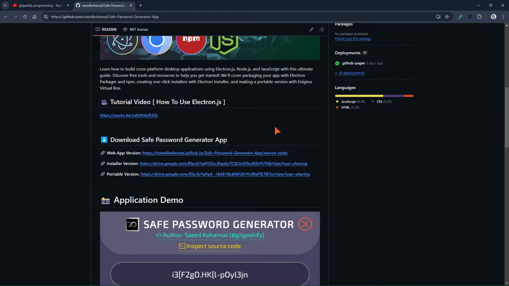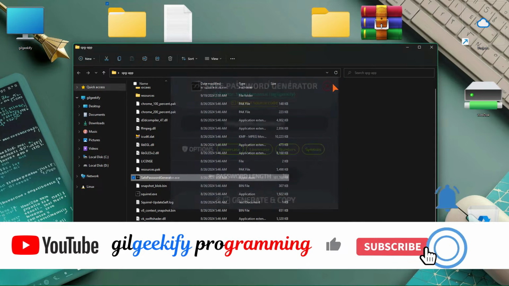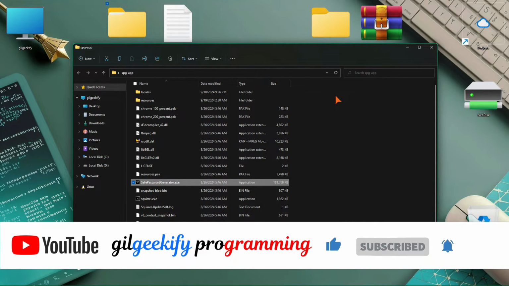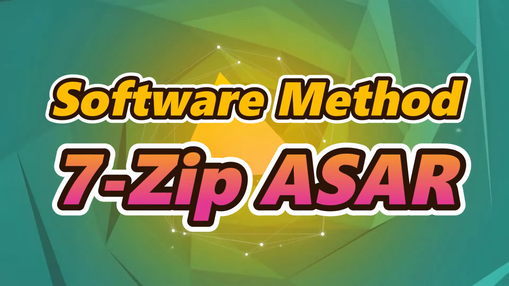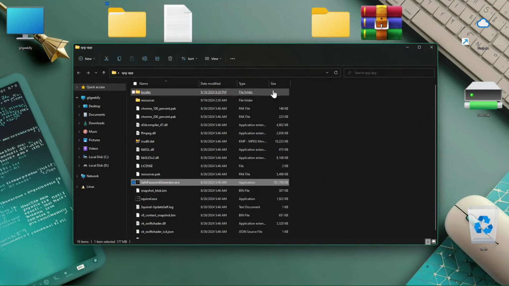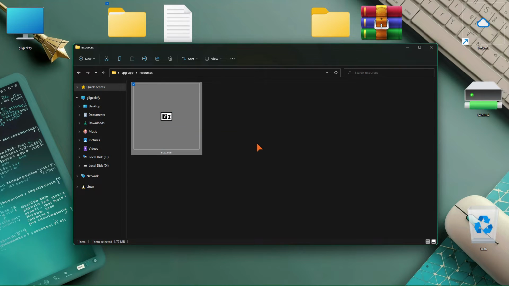Well, let's get to the main point, which is working with the ASAR file. In this method, I first want to teach you how to work with ASAR archives using the 7-zip software. With this method, you can easily manage these types of archives just like zip archives, and you can extract or create them. As you know, in Electron apps, the ASAR file is named app.asar and is located in a folder called Resources. Yes, exactly here.